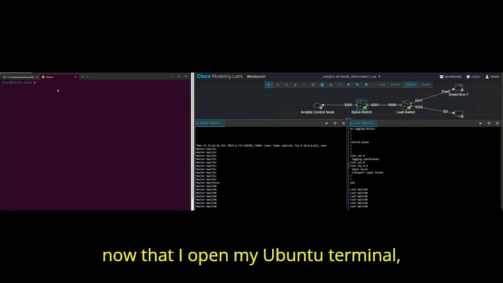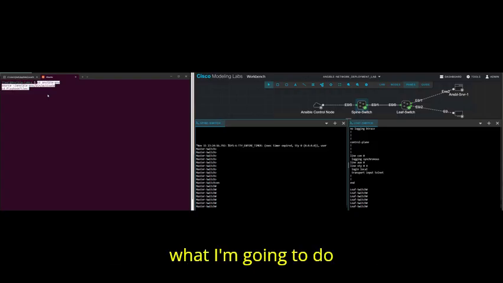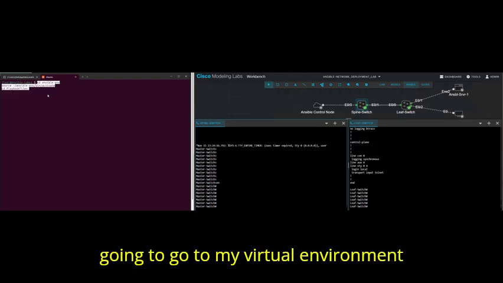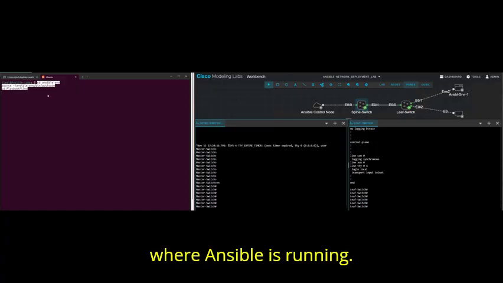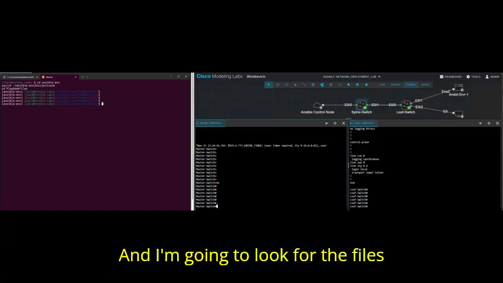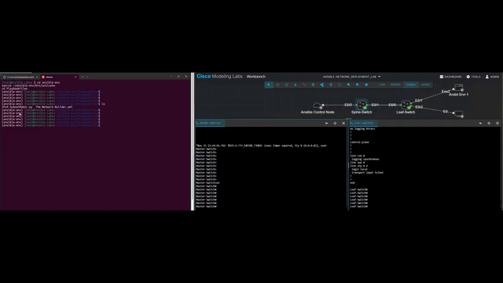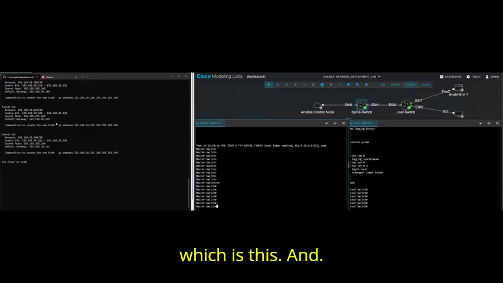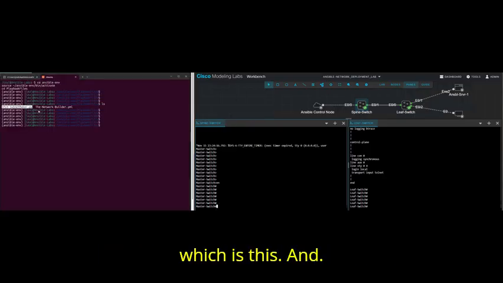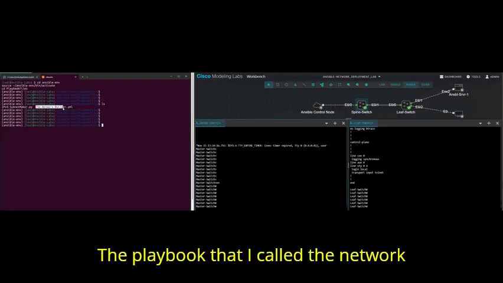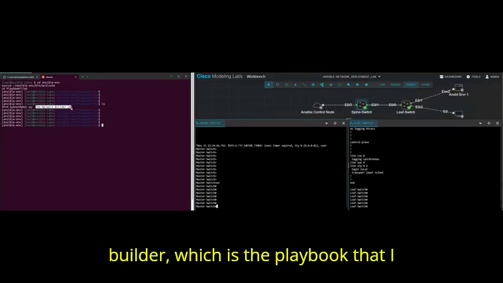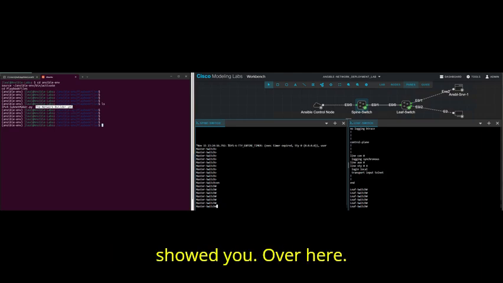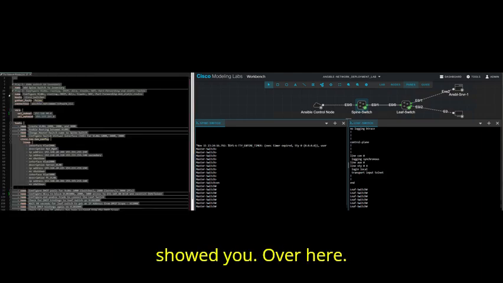So now that I open my Ubuntu terminal, I'm going to go to my virtual environment where Ansible is running, and I'm going to look for the files in that folder. My IPv4 subnet maker, the Python script that I showed earlier, which is this, and the playbook that I called the network builder, which is the playbook that I showed you over here.